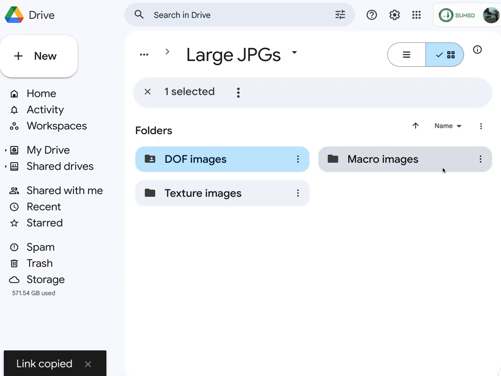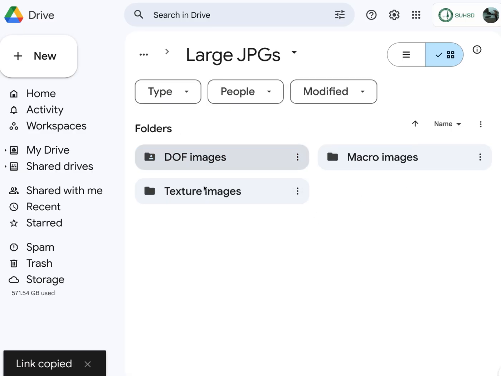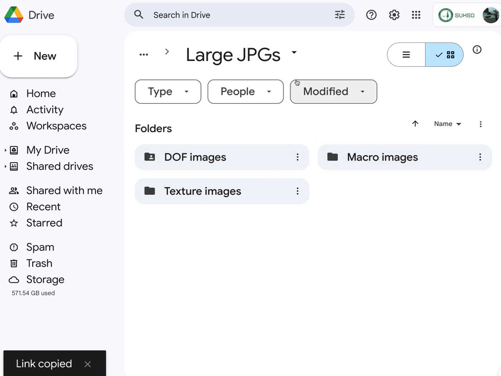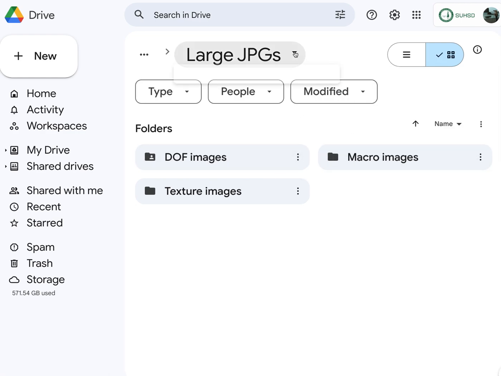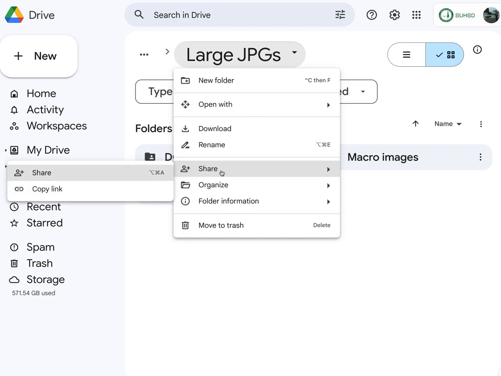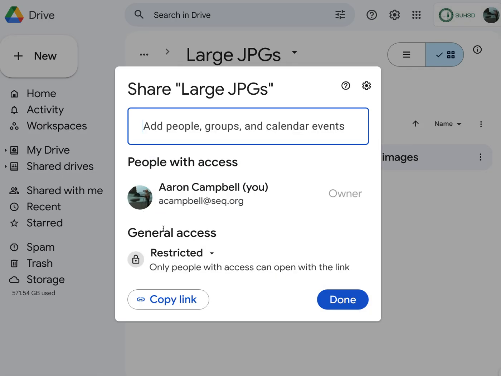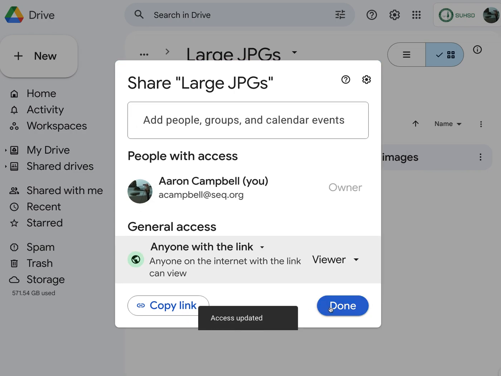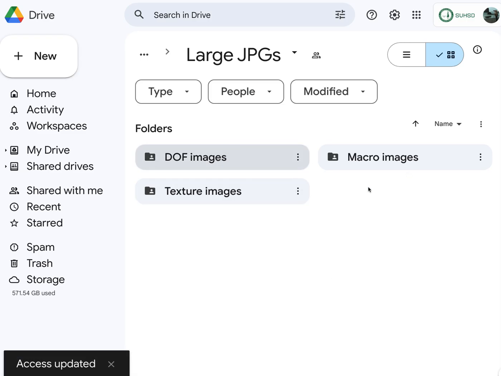Say done. But rather than doing that to every single one of these, it's actually easier to go to the folder that all of those are in. That's called the parent folder. Go to the parent folder and change the share settings for the parent folder. Once that is changed to anybody with the link, then everything inside that folder is also changed. So that is what you have to do.